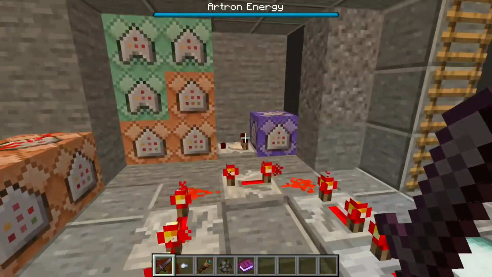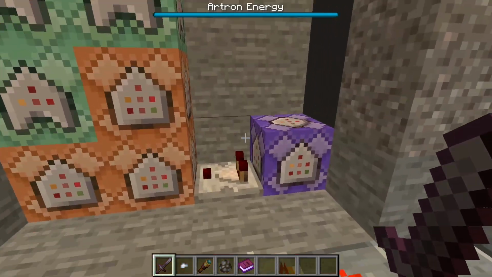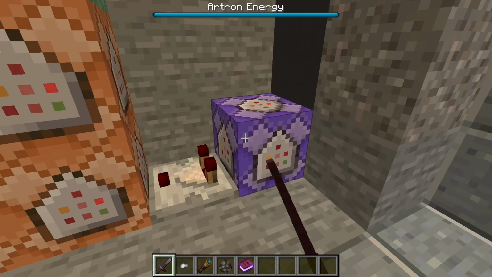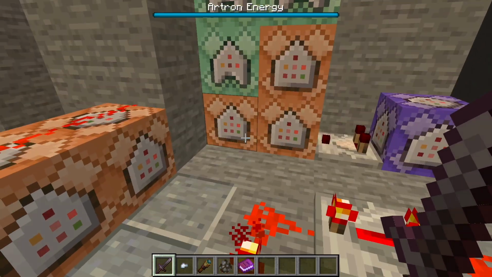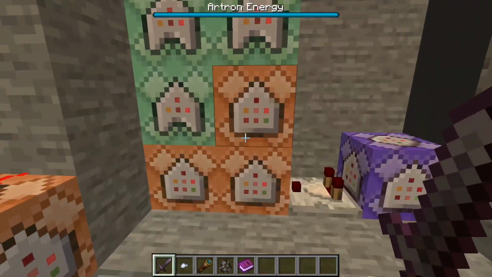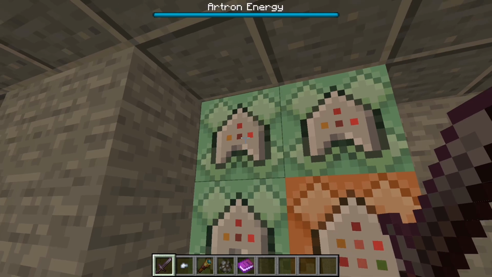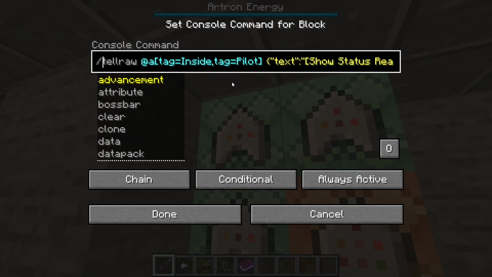So how does this all work? Well, you're going to want to start with whatever mechanism you use to detect when that button's pressed. In this case, it's just executing if the button is powered, and if so, it'll activate all of these. Most of these are just related to the other functions. However, I think it was this one that specifically relates to this feature, and this is bringing up a TELRAW command. It's executing for @a specifically with the tag inside and tag pilot, so a pilot who's inside the TARDIS.